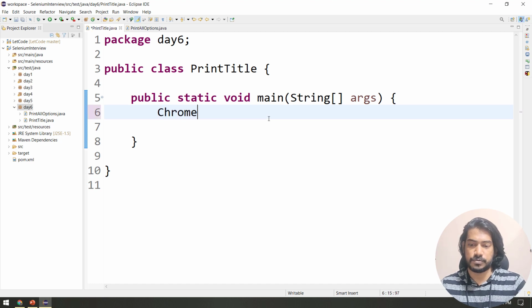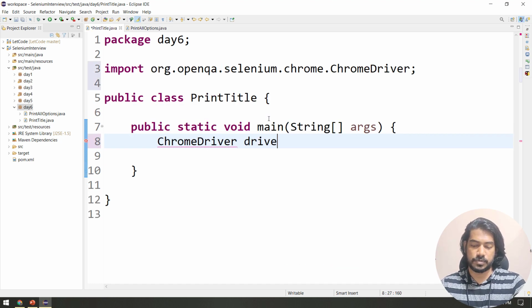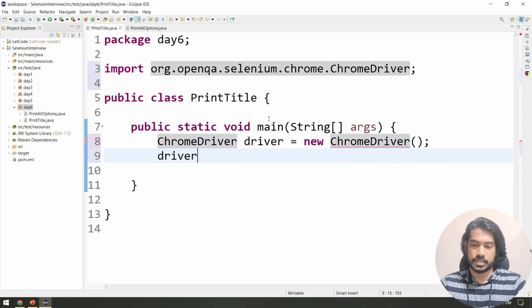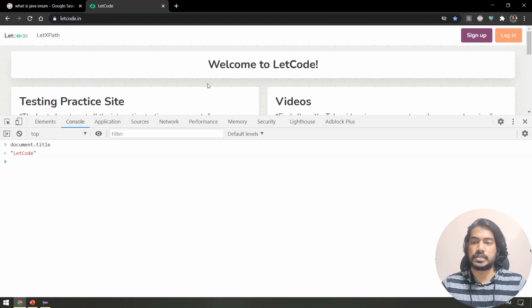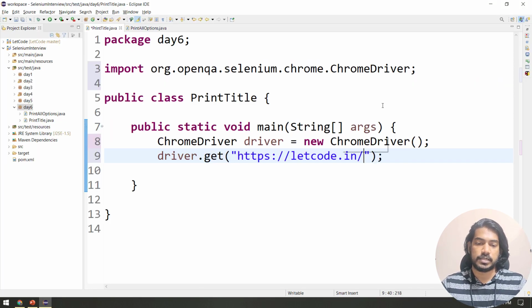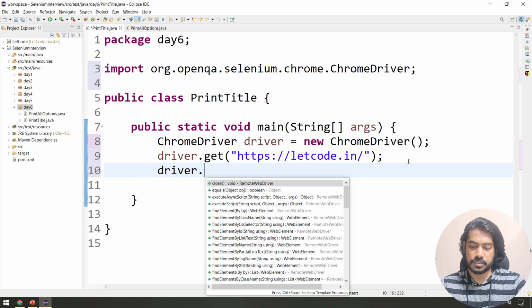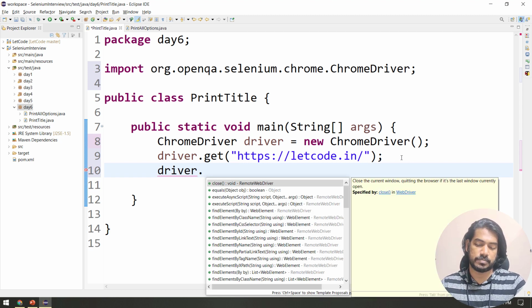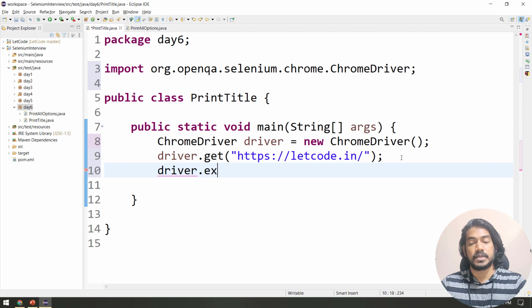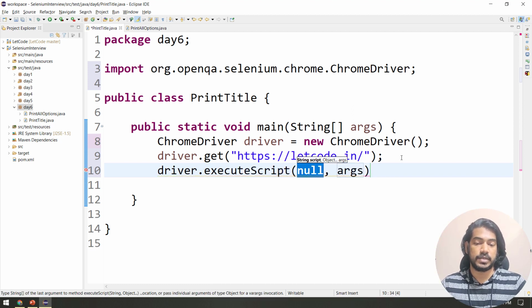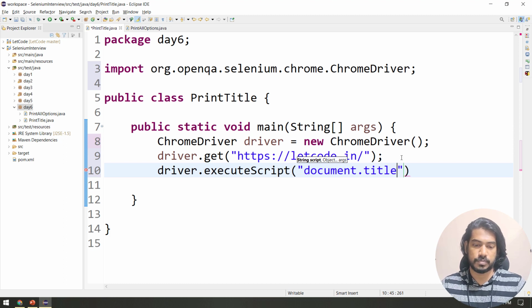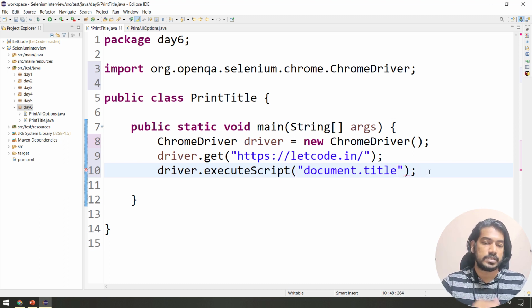As usual, we have to invoke the browser first. So I'm going to use the Chrome driver for that. Then I can say driver.get the URL, so we'll get our letCode.in. Then I have to use the driver JavaScript executor basically. So we can say execute script, and then we have to pass the query here, right? So document followed by .title. Is the spelling of document correct? Yeah, it's correct. Okay, so this is fine.